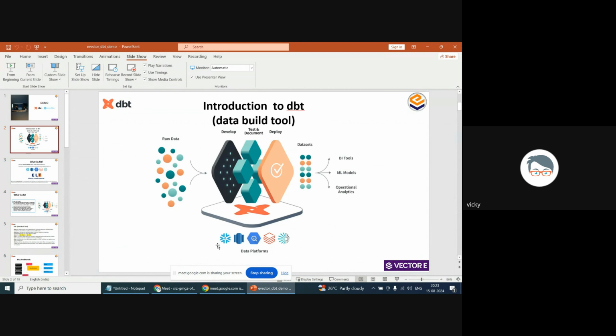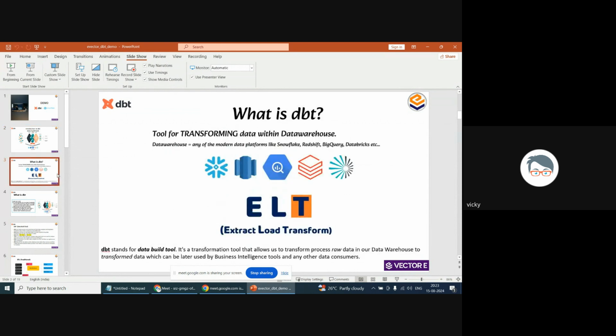And if you see here, it is built on any of the warehouses. These are the different symbols, and I will tell you what each symbol is. This one is for Snowflake. Are you able to see my next screen, what is DBT? Please confirm. Yeah. So here we are talking about DBT.